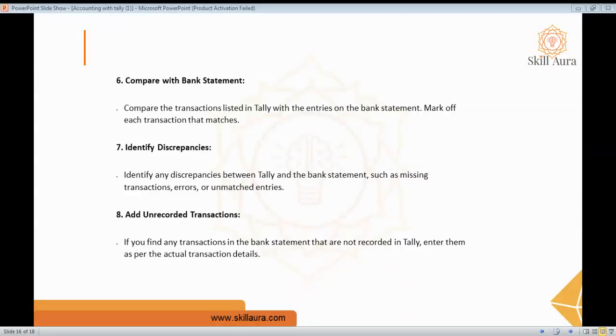You have to compare the transactions listed in Tally with the entries on the bank statement and mark off each transaction that matches. There will be different types of transactions, so you can identify which transactions are matched and mark them off, so it will easily compare with your bank statements. This is how you compare with the bank statement.